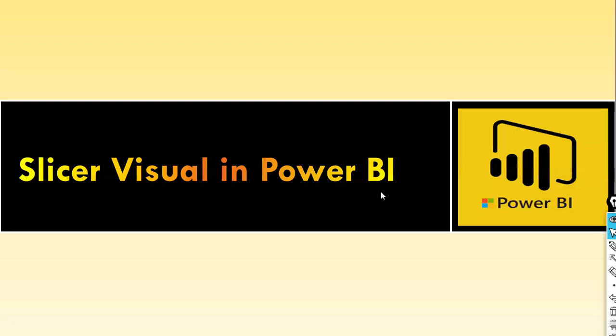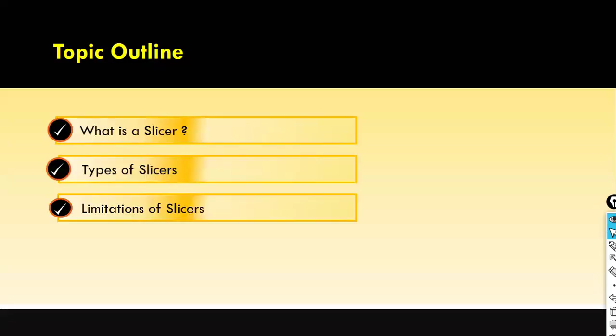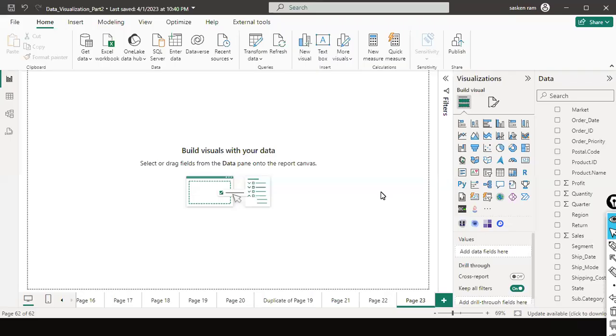So what is a slicer? A slicer is nothing but a filter. Okay, so a slicer is a visual. Now we will understand what exactly the slicer is, the different types of slicers, and what the limitations of slicers are. A slicer is an on-canvas filter.